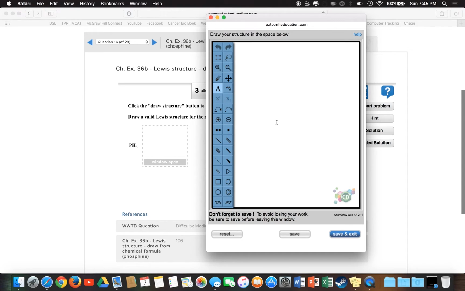So okay, PH3. Phosphorus is the least electronegative atom besides hydrogen. Hydrogens don't count. So okay, phosphorus. After that, I'm going to go back to my single bond button. Don't use the bolded one. Use the non-bolded single bond button. It says single bond when you go on top of it.